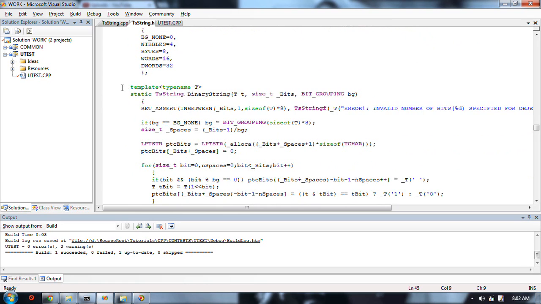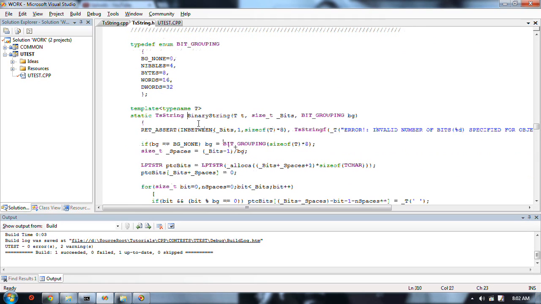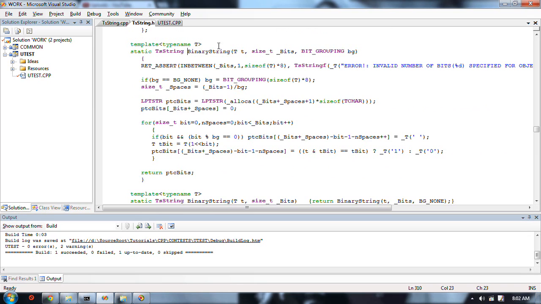These are some special functions. This is a thing that builds a binary string from a given type. Okay, now all that does is, if T is a DWORD, let's say, it goes through and pulls off, one bit at a time, and builds a string made of ones or zeros. Okay.